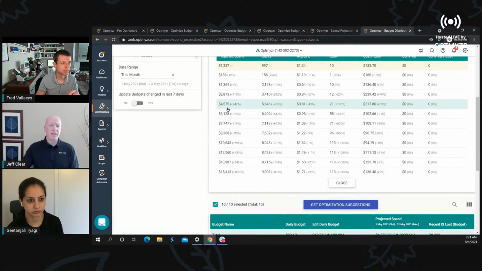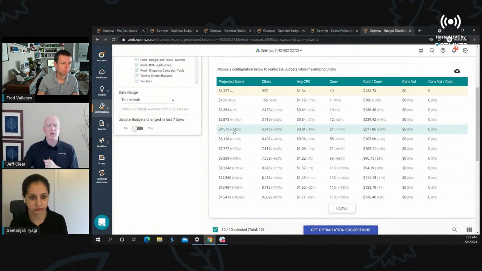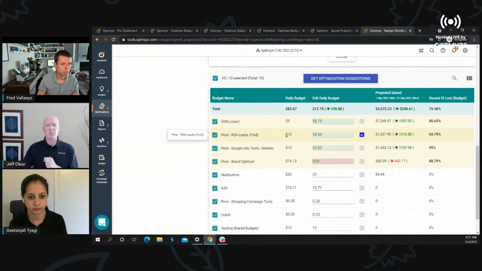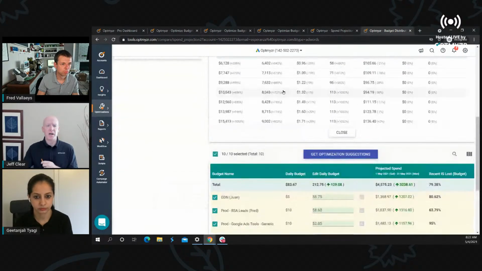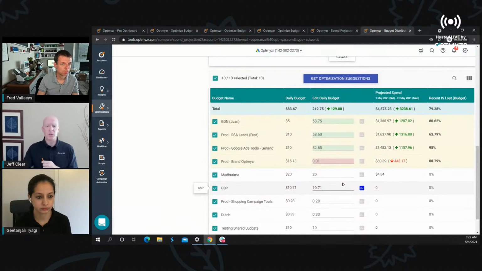Exactly, Fred. So that's a great point, to use the spend projection and Optmyzr budget tool to have those budget conversations with your client or with the in-house team. And if you do see a favorable projected spend that you want to change it to, for this example right here, we're looking at changing the projected spend by about $3,000, but we're going to get a much more favorable lift in clicks. So I've clicked on that row, and like Fred was just explaining, now we're going to allocate those budgets to the different campaigns and shared budgets to make it really easy for you to help drive the performance to the goal that you've picked.